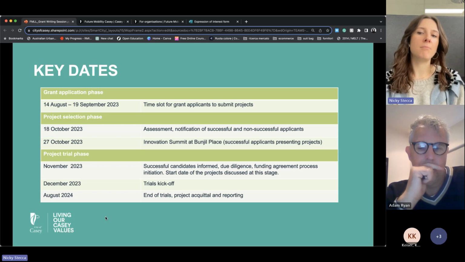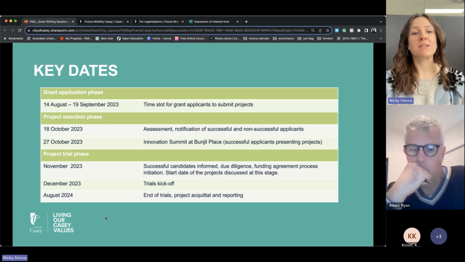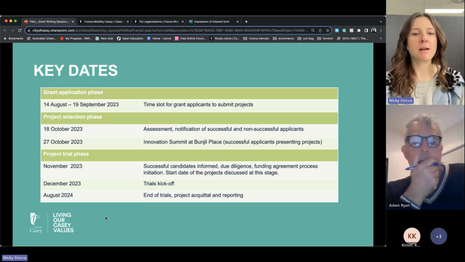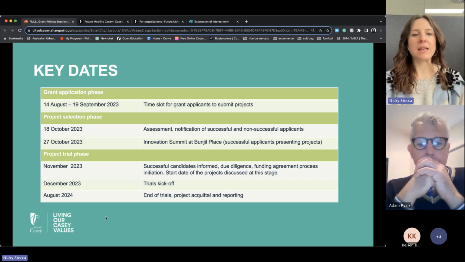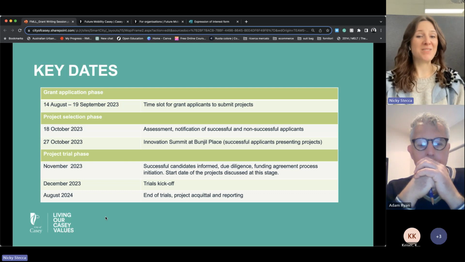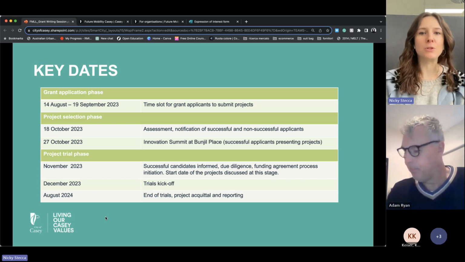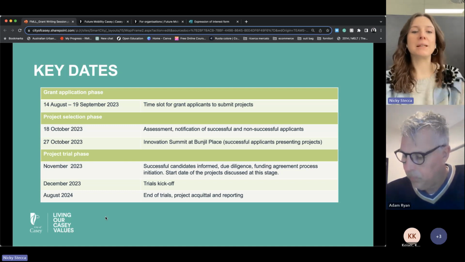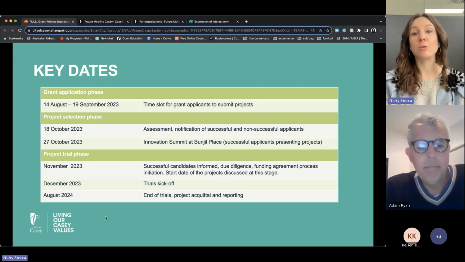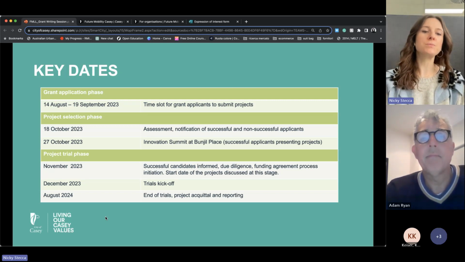For those of you who will be successful, please save the date, because the ones that are selected will be part of our Innovation Summit at Banjo Place on the 27th of October. It's a one-day innovation event that we run every year, and it will give you a chance to interact face-to-face with council as well as our local community and other local businesses and the other successful applicants of the Future Mobility Living Lab. So it's a great opportunity to kick off these initiatives if you are successful.